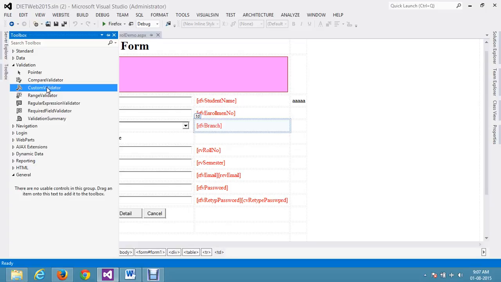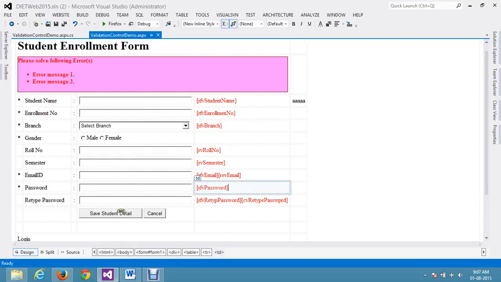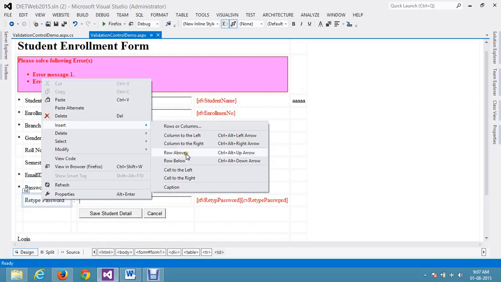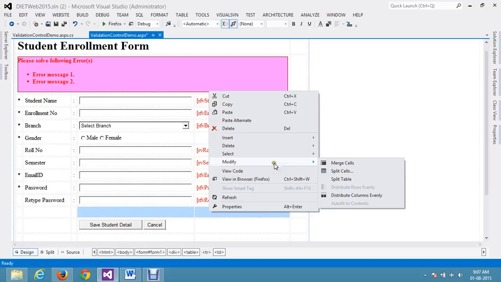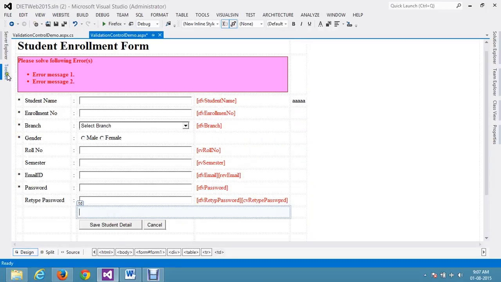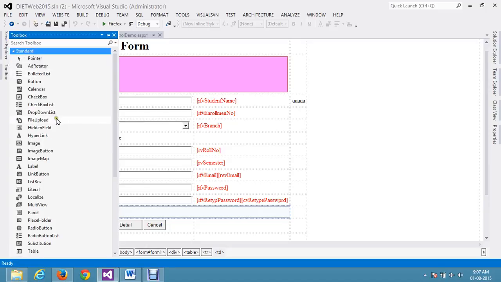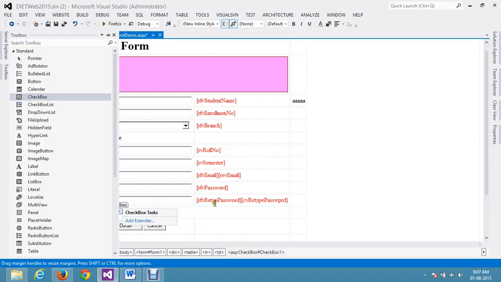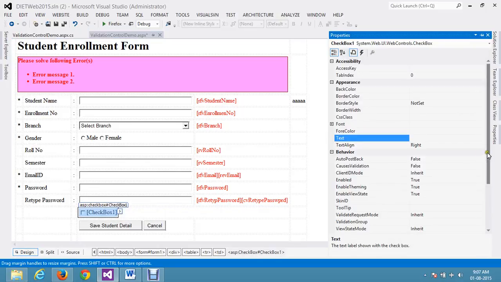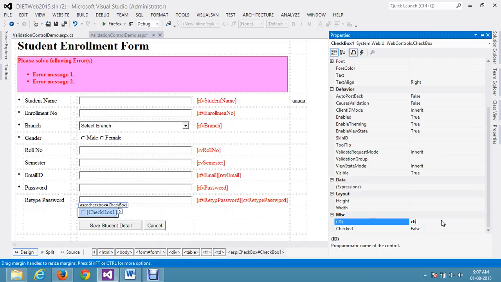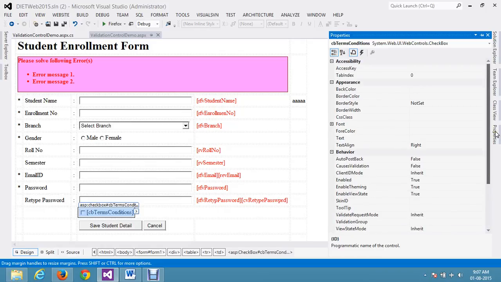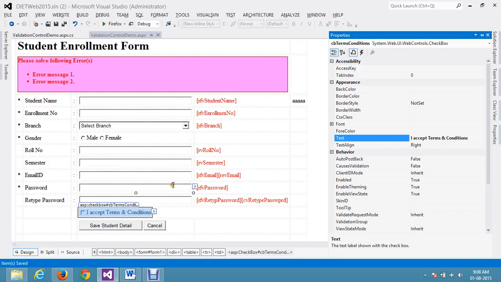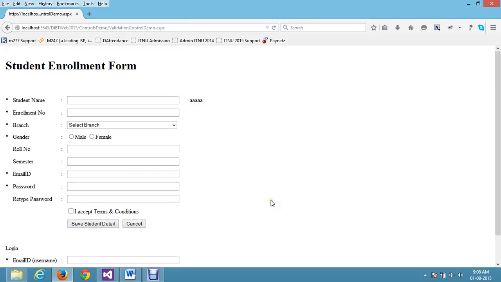If you want to validate a radio button, in the same way there is one more validation in many places. So how will I modify it? Standard control, go for checkbox. I accept terms and condition.